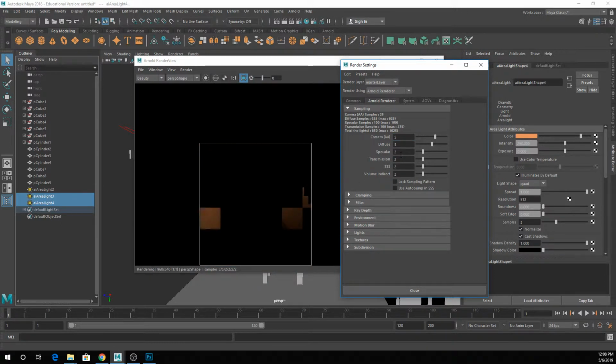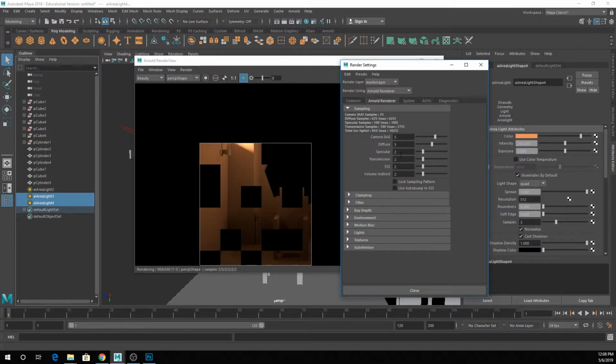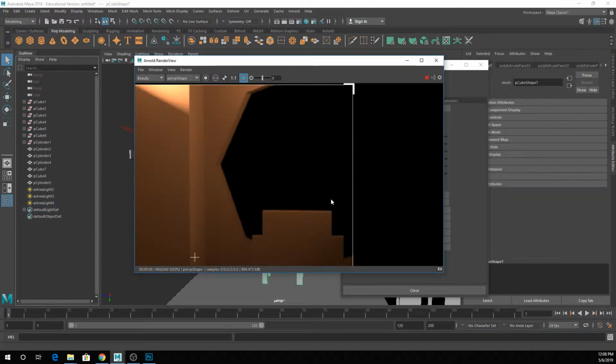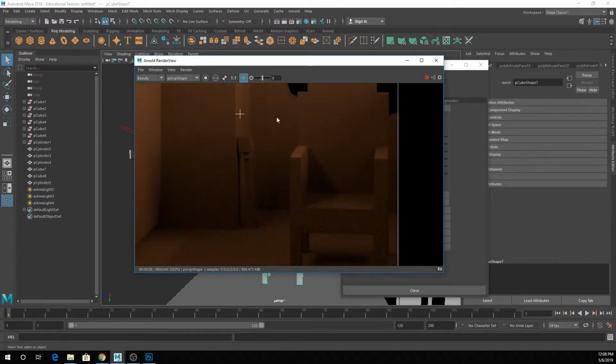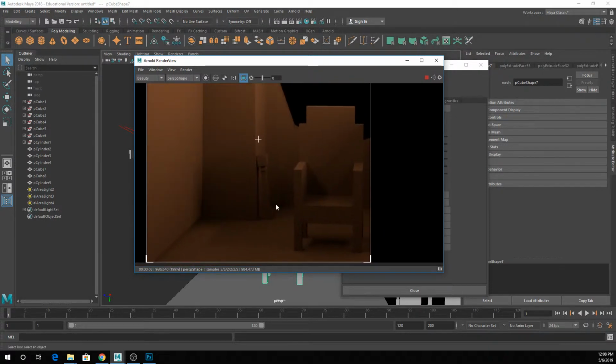It seems like a combination of camera AA and diffuse takes care of a lot of the issues. There's still some, but it's definitely less gross than it was before. One thing I usually recommend with really dark scenes, like candlelight or something like that, is to kind of fudge it a little bit.